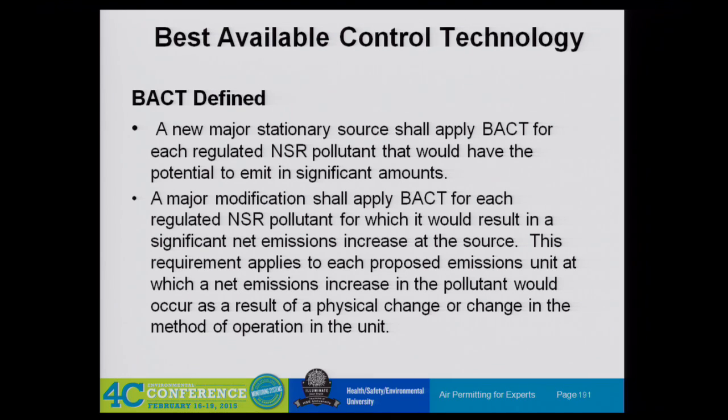Yeah, and we're talking about federal BACT now. Right, federal BACT. Some states have their own BACT program, and so they have their own rules associated with what's included and what's not included in that BACT analysis. In Texas, everything goes to at least the state BACT.